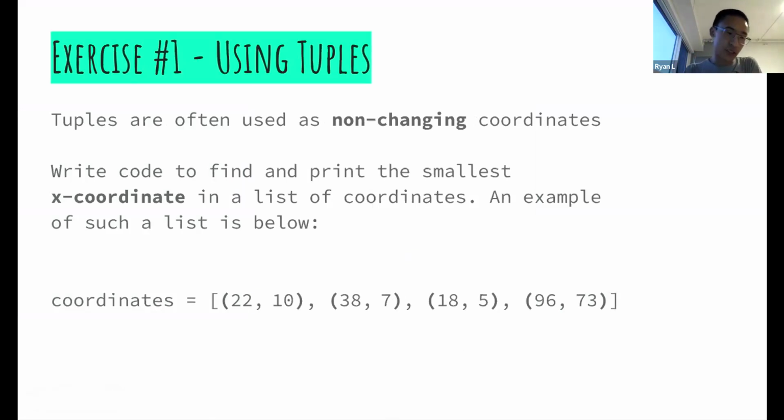But the short version in pseudocode is you would loop through the whole thing. If you did a for loop over coordinates, your first item would be like 22, 10. Because you're checking x coordinates, you would take the 0th index. So you do something like for coordinate in coordinates, and then coordinate[0] to access the first index. And if the coordinate is smaller than your current minimum, make it the new minimum.